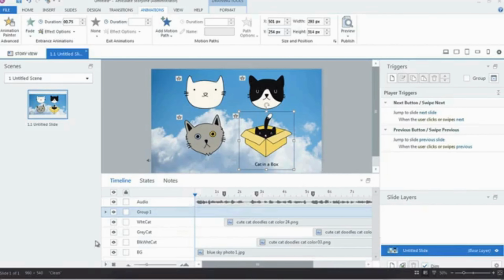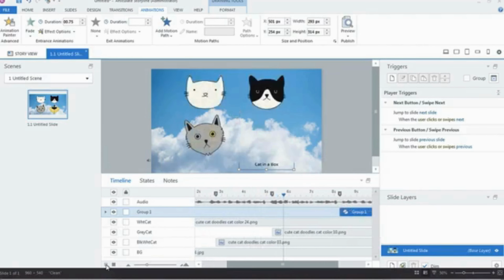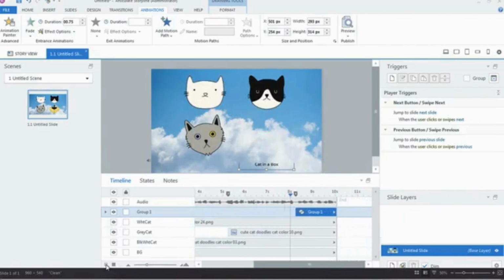So now when we play this, you're going to see each of the images come up and appear when they are spoken about in the audio. On this slide we have one white cat, one black and white cat with a black nose, one gray cat who has two different colored eyes, and one black cat in a box.